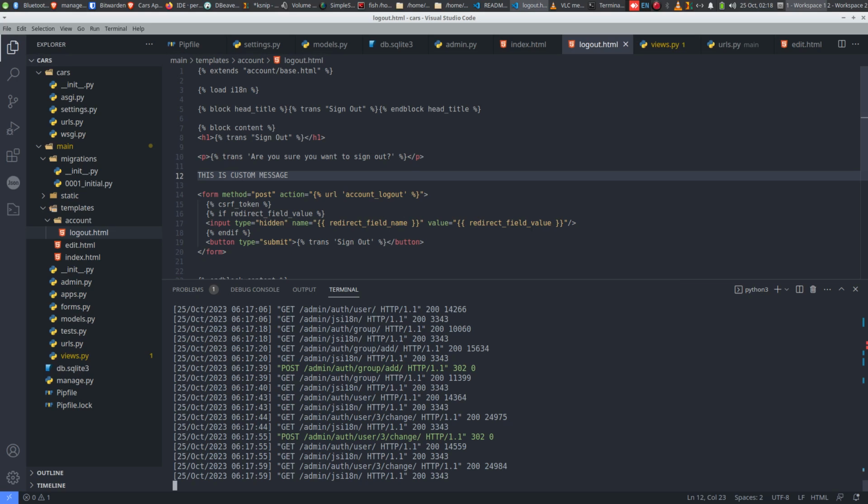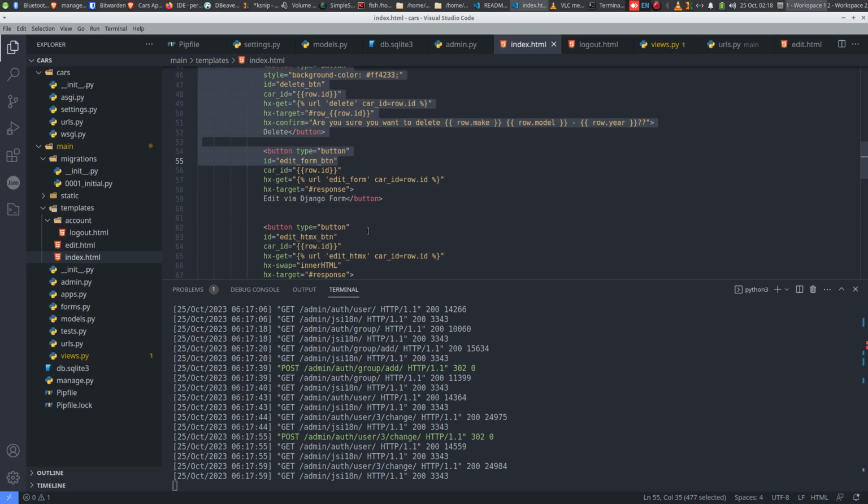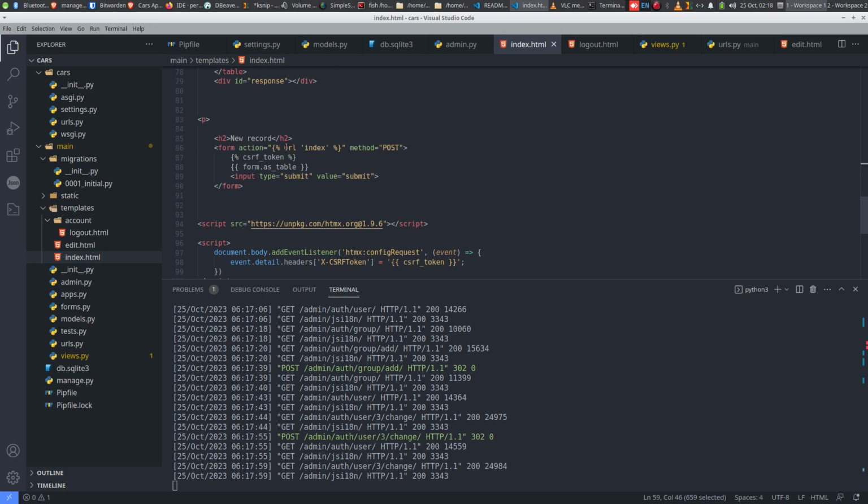So now I need to tell the logic here that only managers can create accounts. So to do that, we're just going to need to update our index HTML here, right? So for example, these buttons should only be visible by signed in people. And also this part here where we create new record can only be visible to users that are part of the managers group.